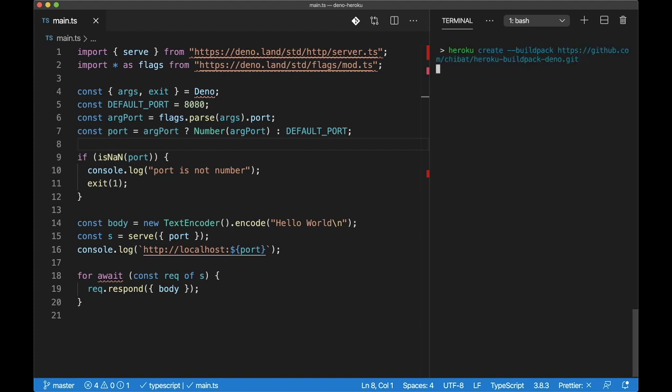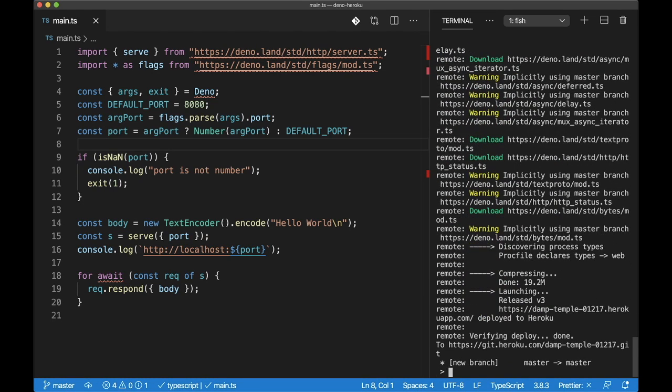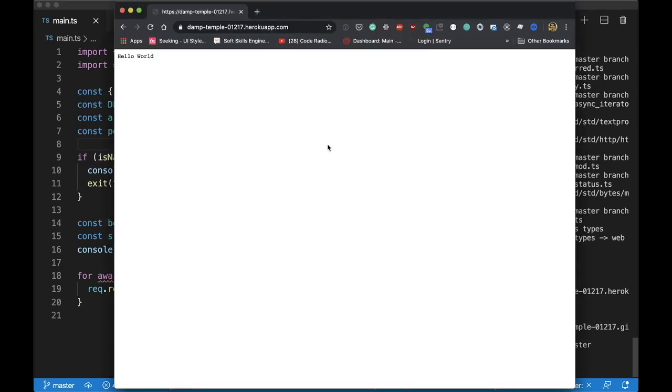Let's create a new Heroku app and then push to Heroku. And once all of that is done and set up, you can now check the app using the heroku open command. And there you have it, our small Deno app deployed to Heroku.